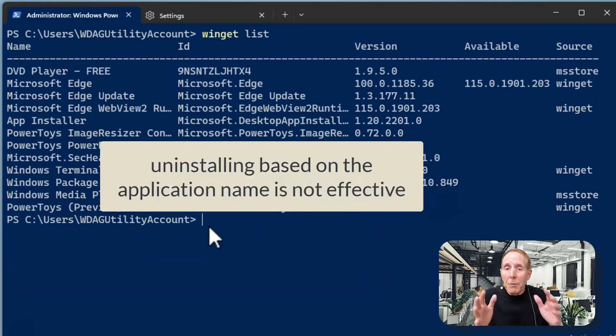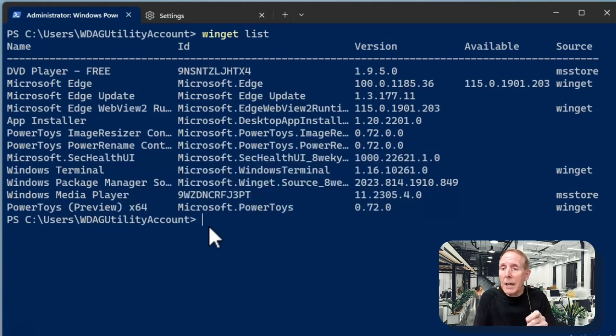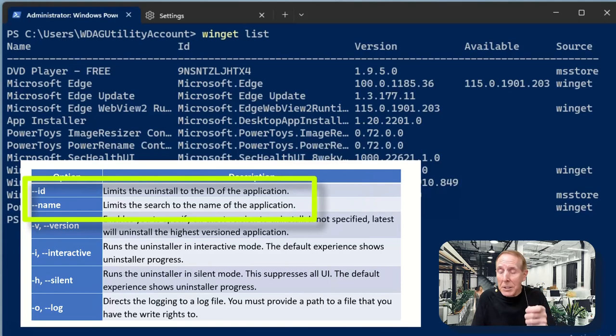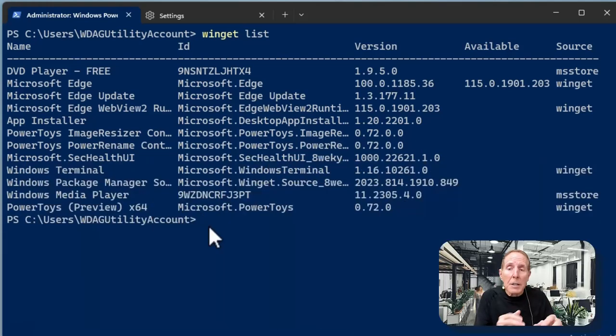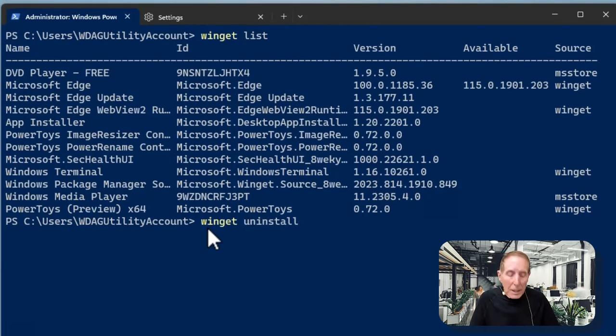Now, if we want to uninstall any of these packages, here's where we need to be very specific and use the parameter --id or --name before we put in our text string. Otherwise, for whatever reason, it just doesn't seem to find it. So I'm going to type in winget uninstall, and then --name, and then I'm going to remove the DVD player -free. And now I can hit enter.